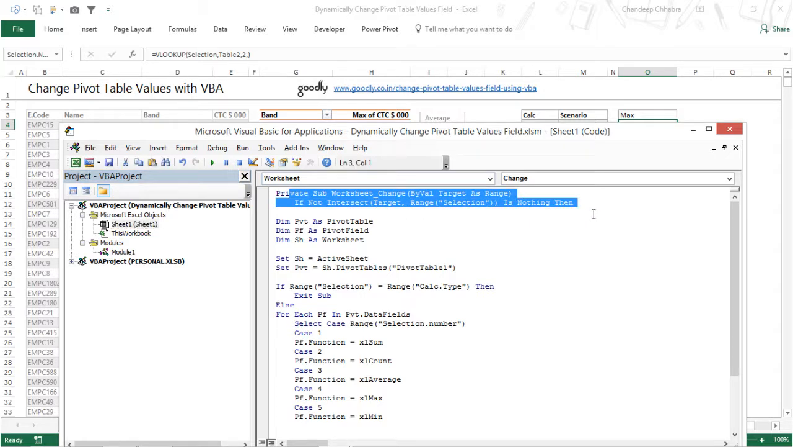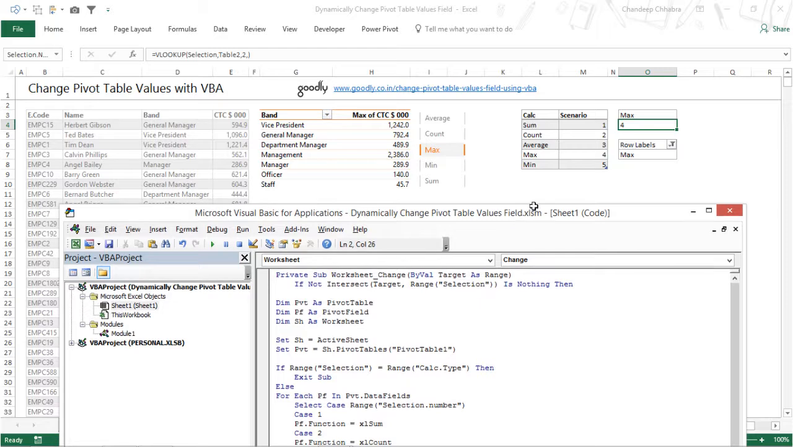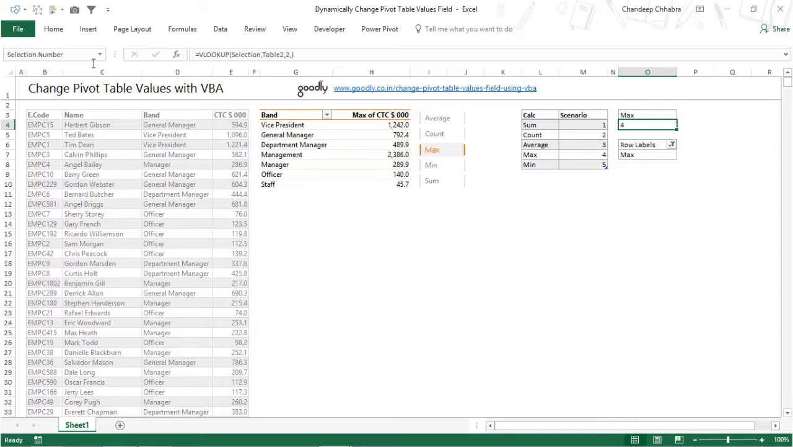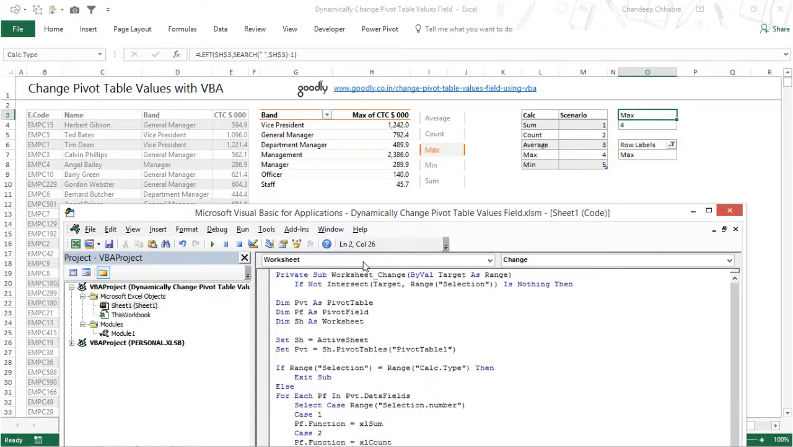All right, so a couple of things here. This is the place where I'm specifying that if the value changes in the selection cell. I've also named these cells. This is called selection. This is called selection number. So you can say selection number is the calculation type which is currently running inside my pivot table. I'm saying that if the value changes in the selection, only then run the code, otherwise do not run the code. I specified some variables here and then set those variables to different objects. Now from here the actual code runs.